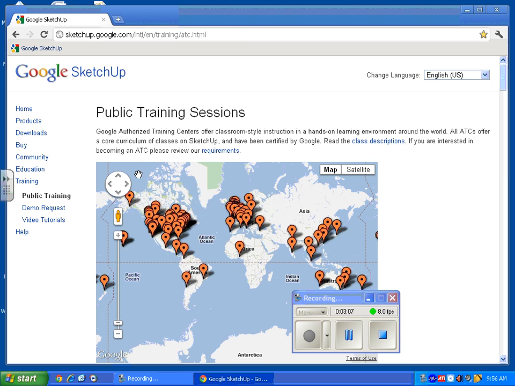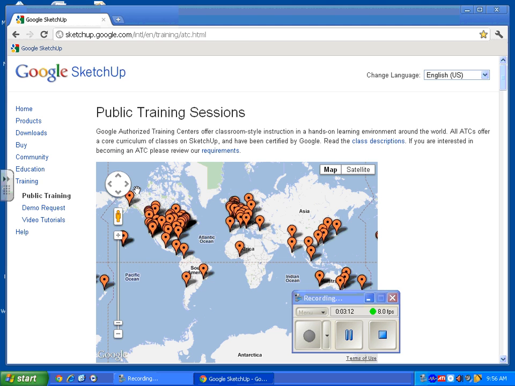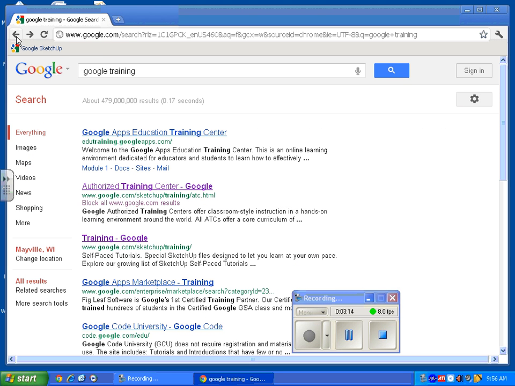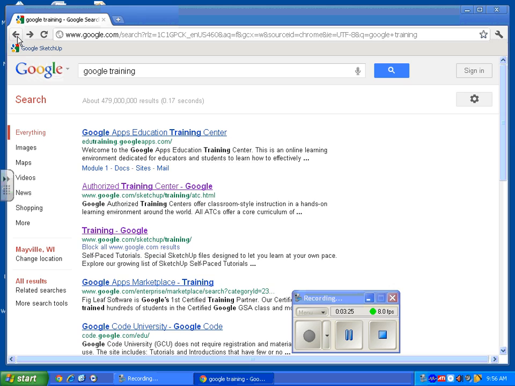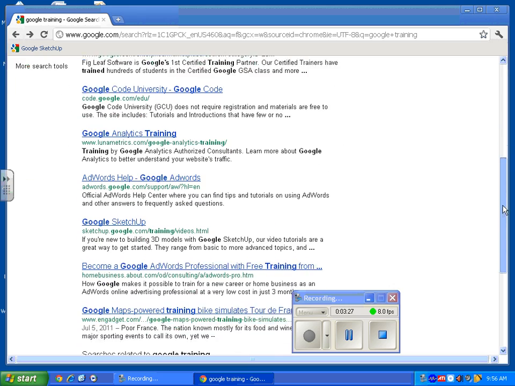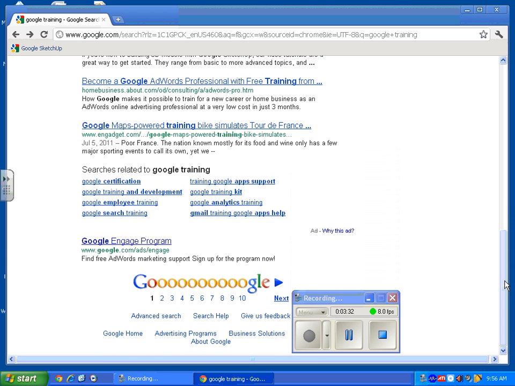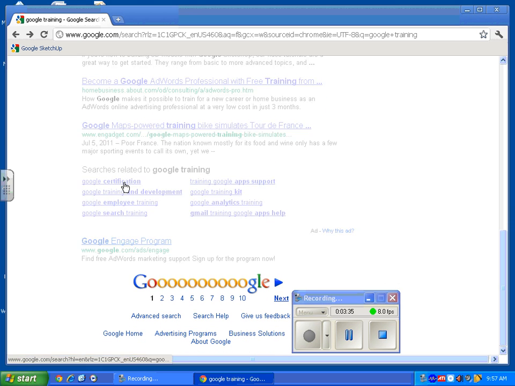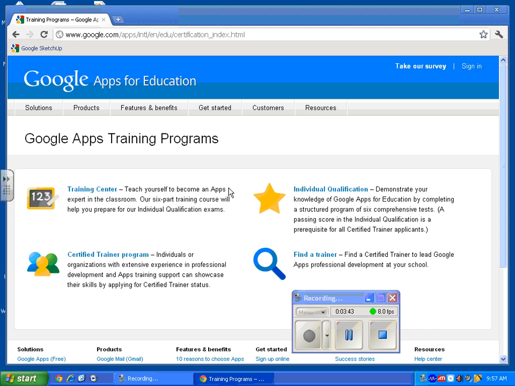So if I was going to go back, I don't know how I got to SketchUp when I tried to go to the Authorized Training Center, but oh, it does say it's going to SketchUp training. Here's just Google training. So if I go just to Google training, it again is finding SketchUp. So we've got to find something that isn't specifically for SketchUp. So we can go down. There's Google Analytics, AdWords, Google SketchUp, Become an AdWords Professional. And I might have to have been more specific in that I'm looking for my Google certification. So if I was looking for my Google certification, I can look at the training programs at Google Apps for Education, and now I'm actually at the site that I was looking for.